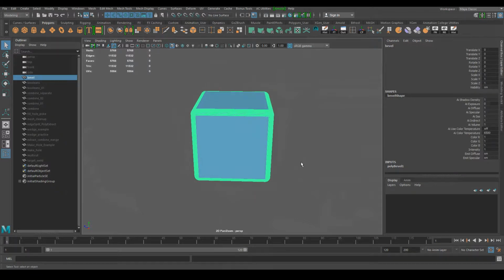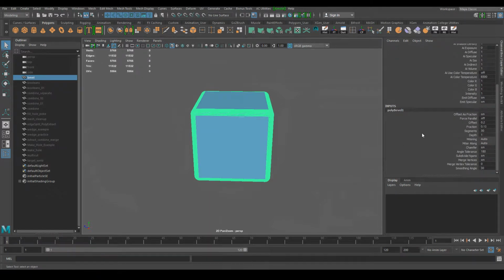You can also always go back to this operation, so unless you have deleted your history, if you click on this cube and go into your channel box and inputs, you can click on this poly bevel 1, and you can change all of those things from here as well. So you can change the fraction and just be really specific about the numbers you're using. You can change a lot of different things in here, but what we're interested in is mostly just the fraction and the segment, so I can put it to something a little bit lower.